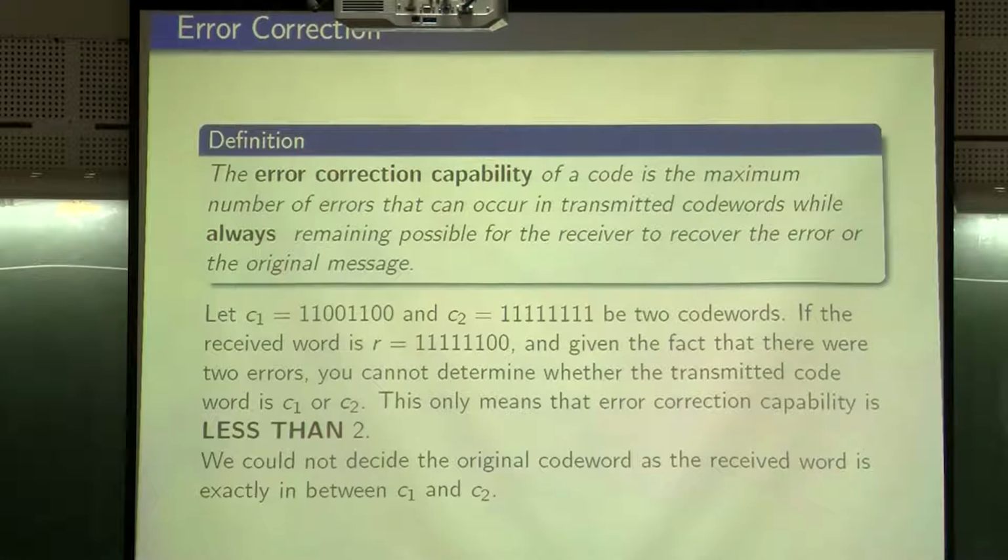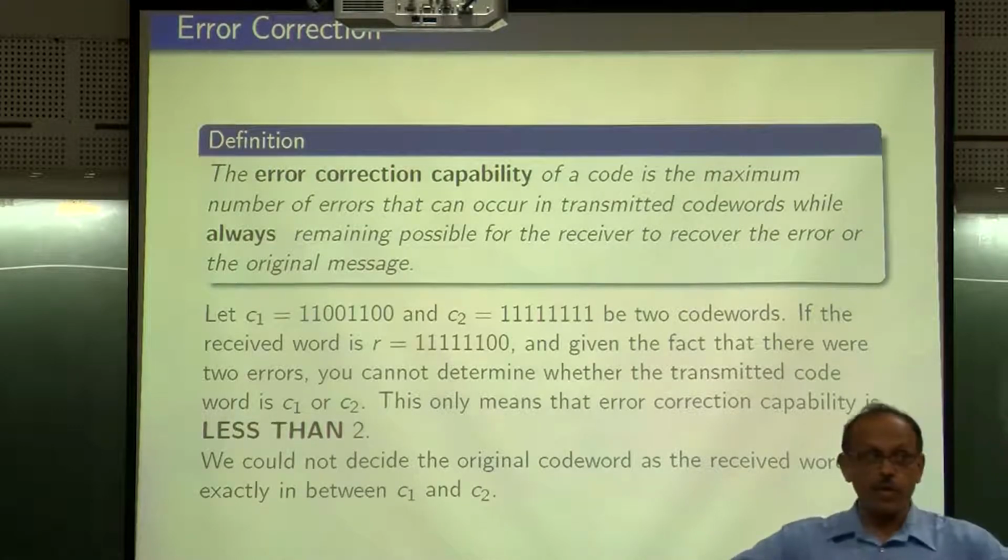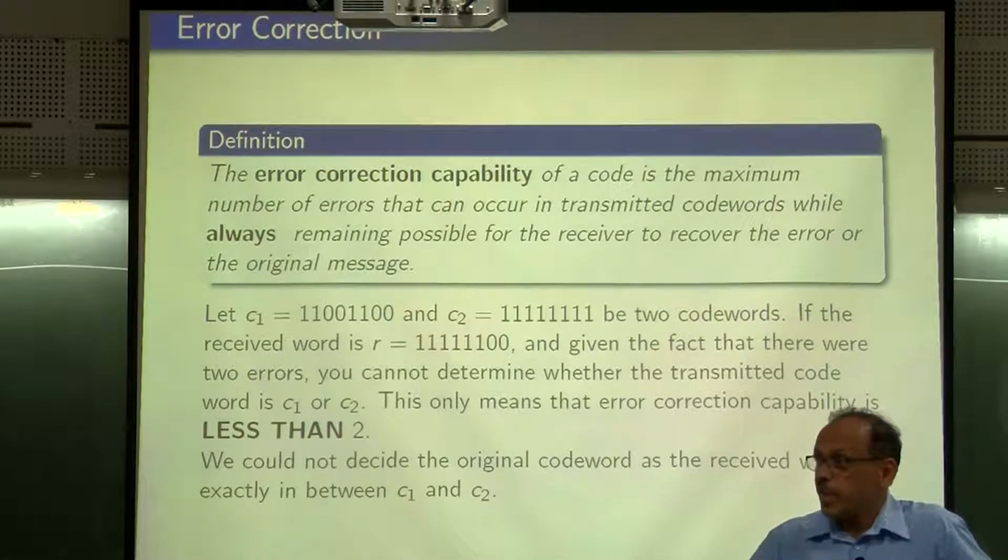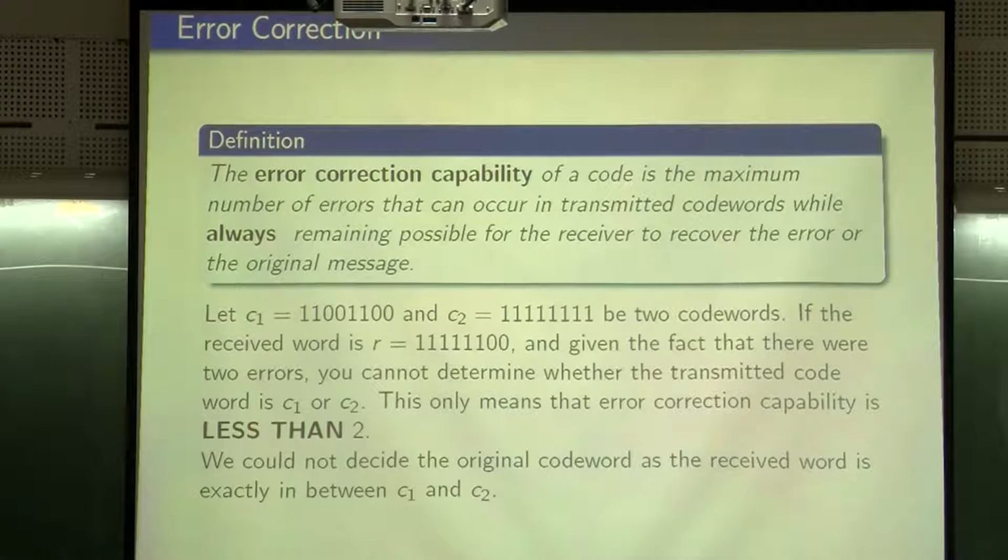how could two errors have happened? Two errors could have happened from C2, for example, the last 2 bits, if they turn to 1 1, then the received word is at a distance 2 from this code word. Then we look at the other one. What is this? This is also at a distance 2. So the received word is now at the same distance from these 2 code words, and you will not be able to distinguish which one was transmitted, right. So that means 2 errors, this cannot correct.